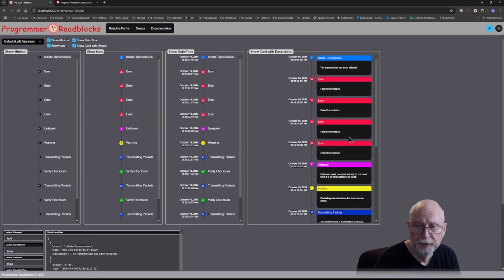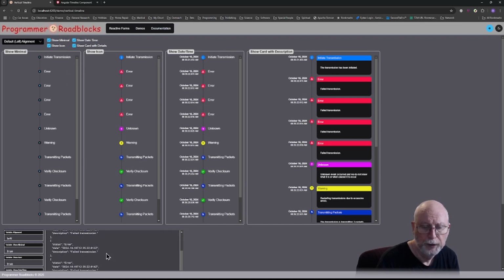Vehicles today have cell phone technology built into them. People's phones get updated. Your computer gets updated. Any one of those scenarios would be similar to this. So here's the initiate transmission, and then I've got my errors.